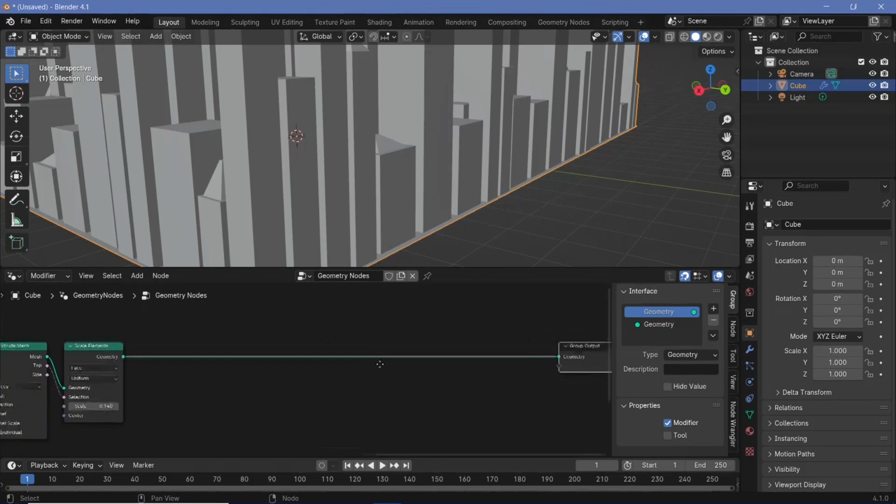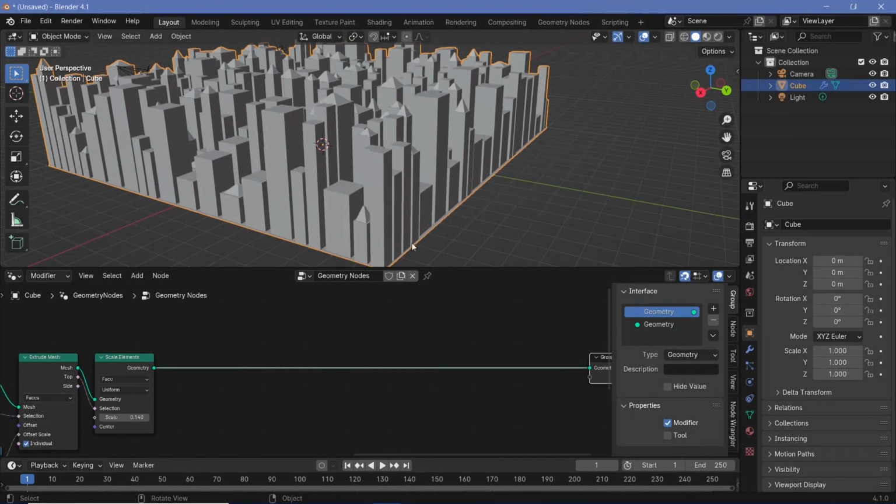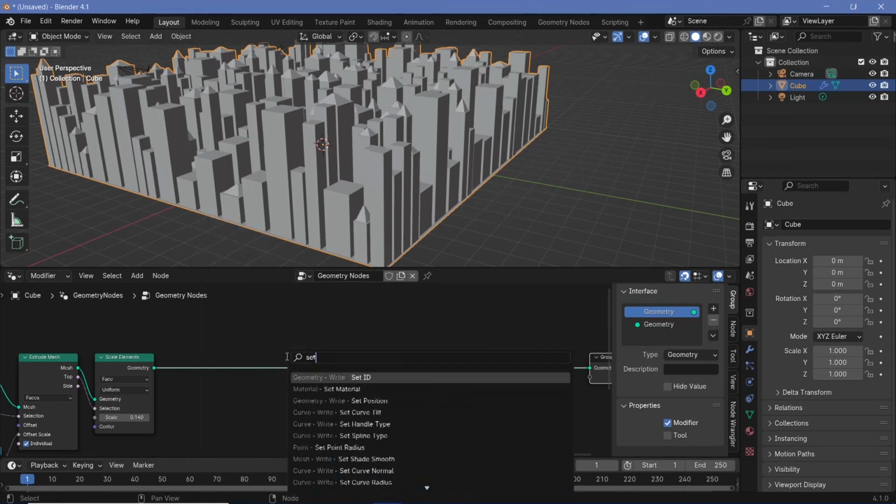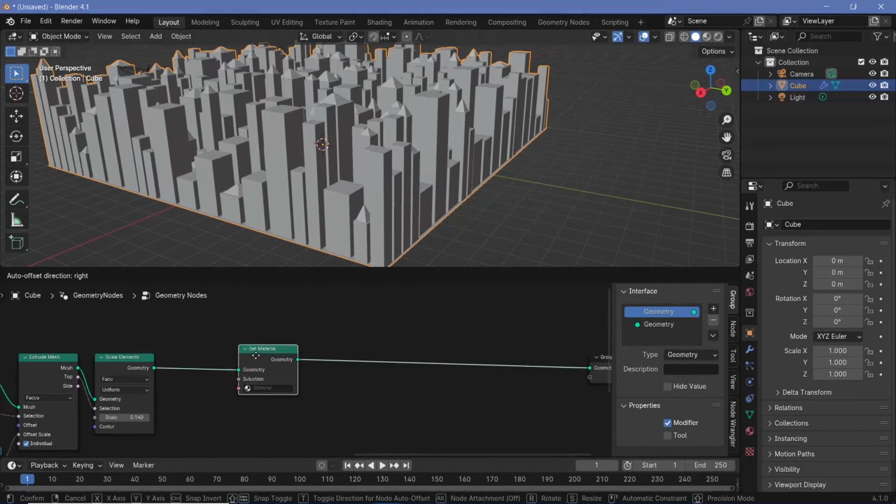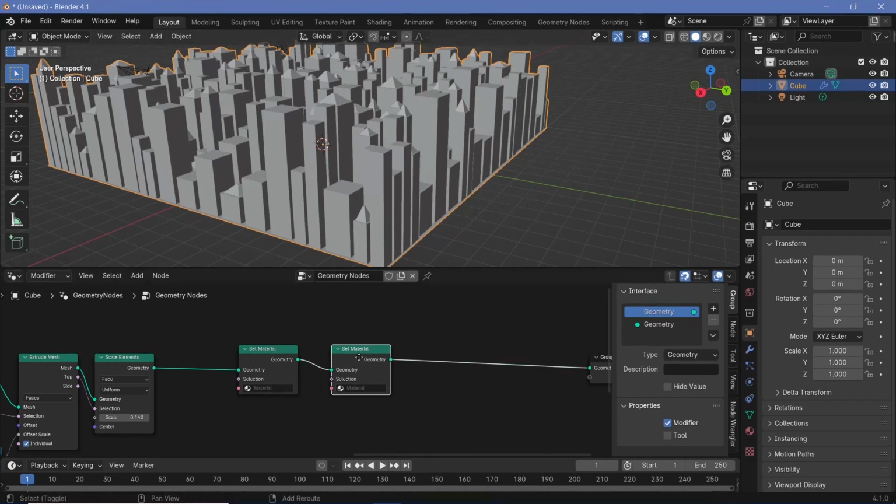So the first thing that we'll do is start off by giving a material for the floor. Let's press Shift A, search for set material, and plug that in right over here. And remember, we have 3 materials, so let's use 3 set materials. So press Shift D twice and bring in the 3 set materials. Now we need 3 separate materials.